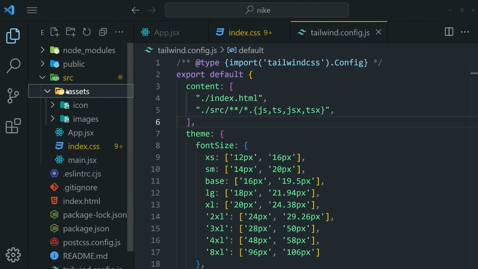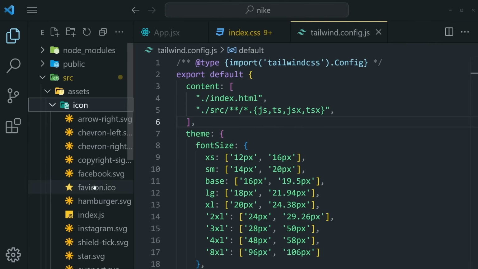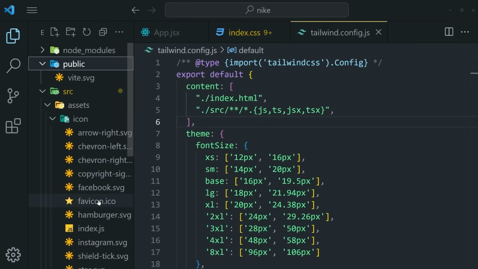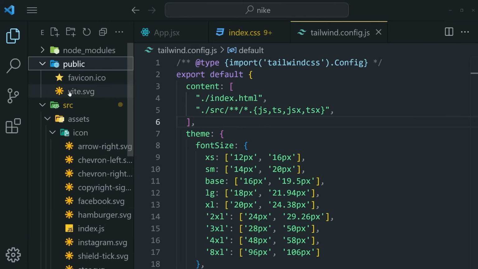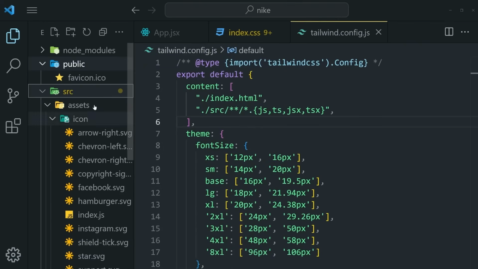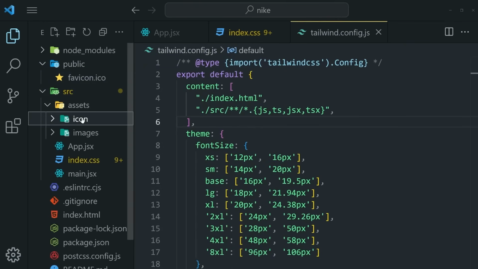Now, we want to make our app look great from the start. So within our assets and then icon, you can see a favicon.ico. This is that little image that you can see on your Chrome or Safari tab. Simply take it and drag and drop it to your public folder and delete the vite.svg. This is going to ensure that from the start, we're working on a well-branded Nike landing page.